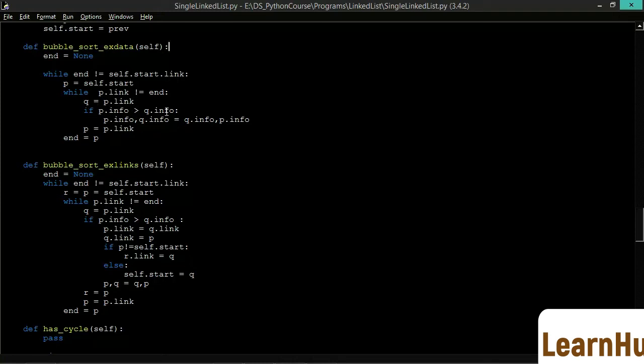And here we are comparing the values of P info and Q info. And if P info is greater than Q info, then we are swapping these values. So this is how we can sort a linked list using bubble sort by exchanging data. Now let's see how we can sort by exchanging links.